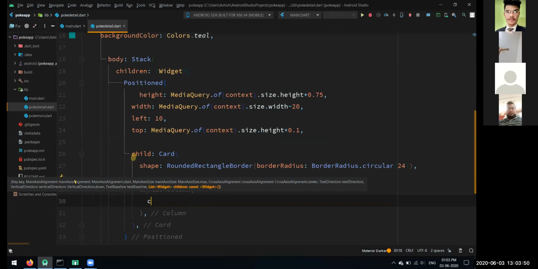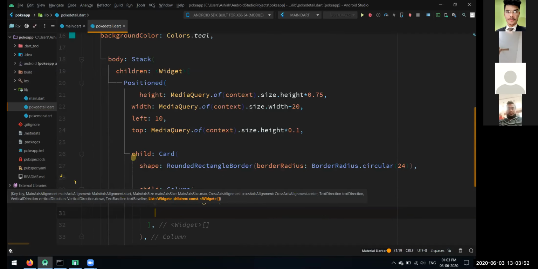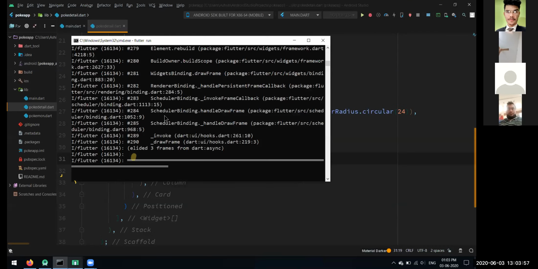Column, children of this column would be the data which we'll be building over here. Okay. So let's just see for now what we are getting. After that, we'll start editing that.